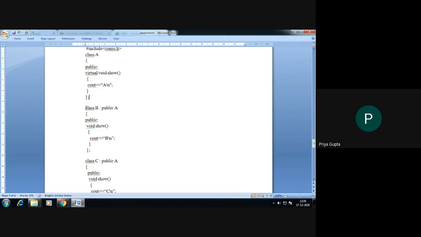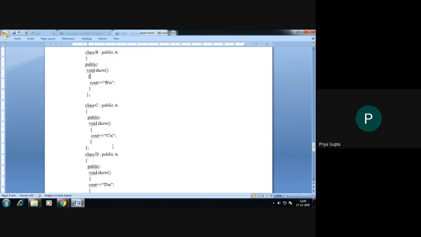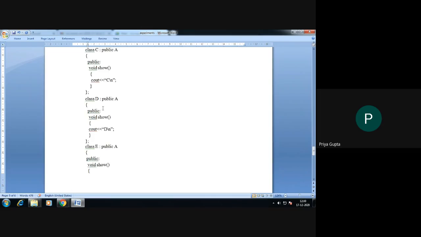Now I'm going to define my first derived class. B is my first derived class in which I'm going to inherit class A in public mode. Now this show function is redefined here, and it will just print the output on the screen. Similarly, class C, class D, and class E are defined, where in all these classes, class A is inherited in public mode.